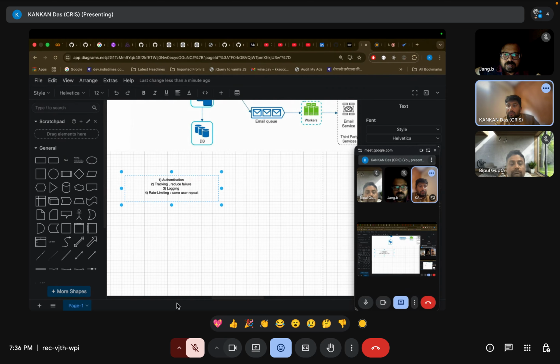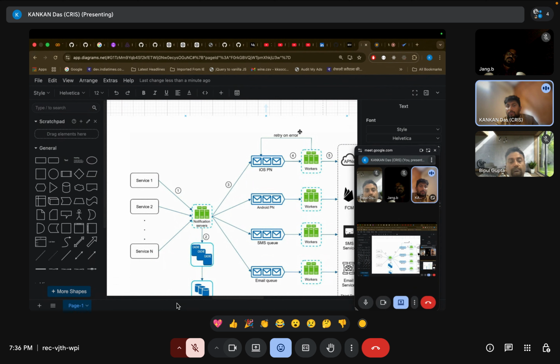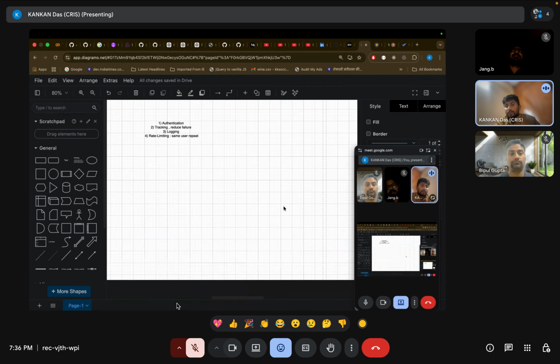Then one is security, as I said here only. Another part I already set up here. There should be a monitoring system that should be kept here, like monitoring these queues, so that there are not lots of messages in the same queue. If the messages increase, we should also increase our workers.